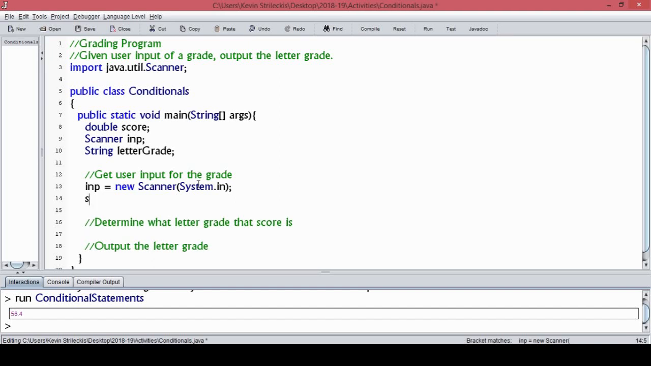Next up, we'll get that score. Now I get that score using my input Scanner. So go score equals inp.nextDouble, and then that's got parentheses on it. So right there, this is something called a method. Methods are things like print, nextDouble, anything where you see those parentheses right there.